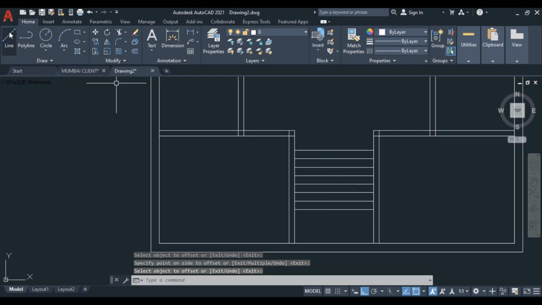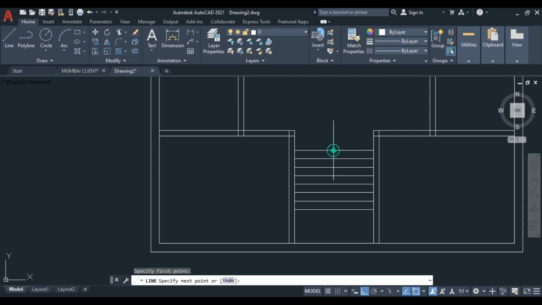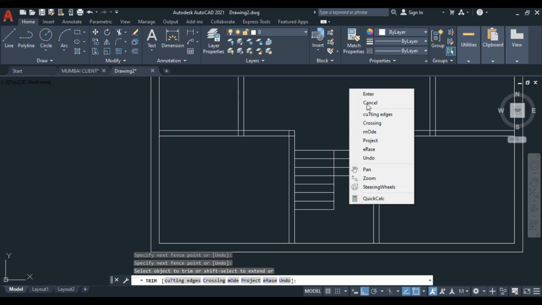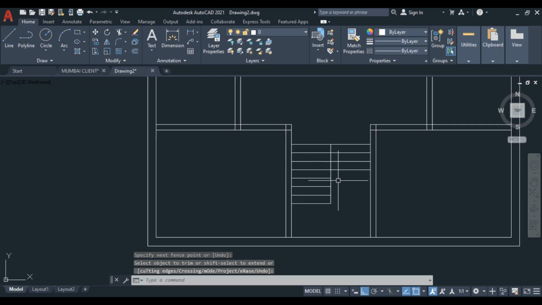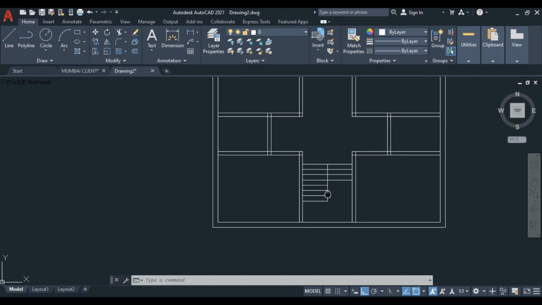All right, I just draw a line from this mid to mid. Okay, and I just trim it. If you don't trim, it's okay, but I just trim it only for showing the area. This is our parking under the stair.